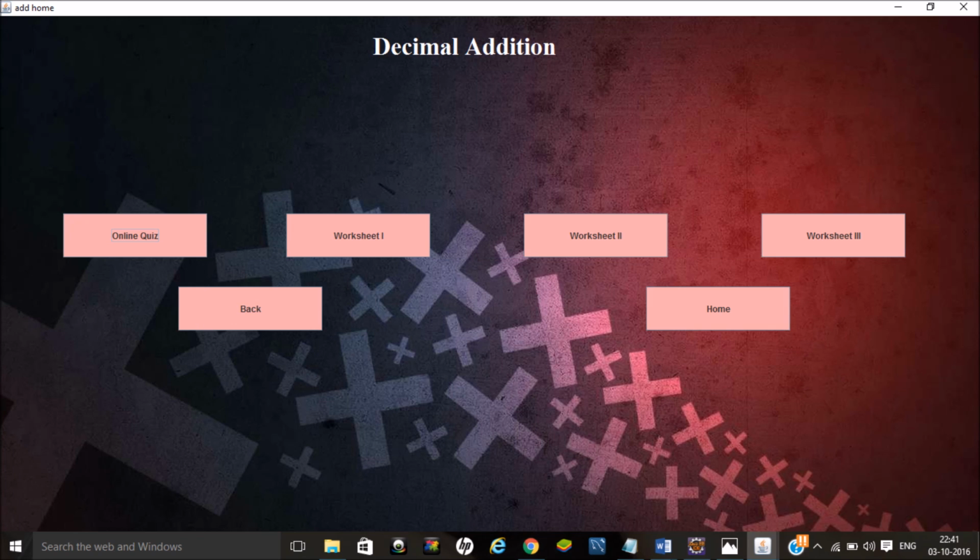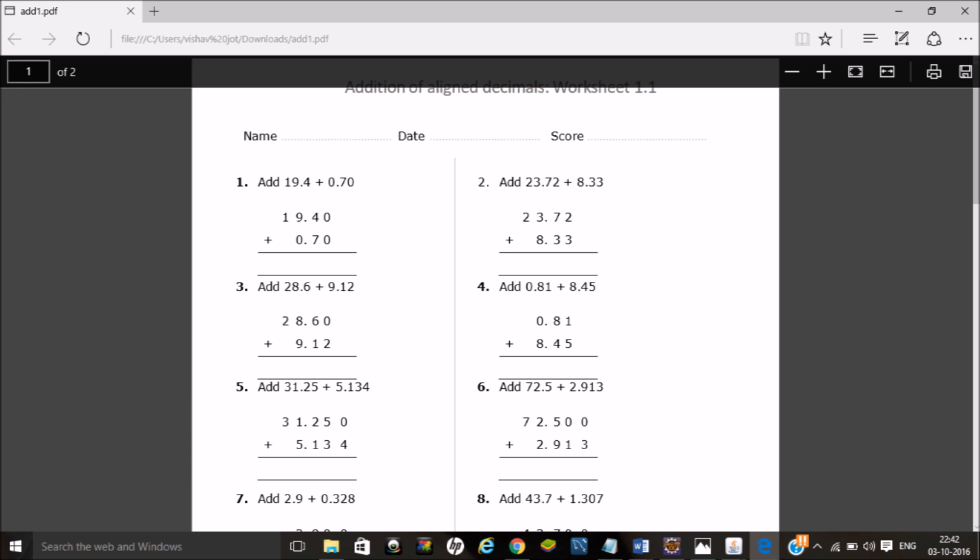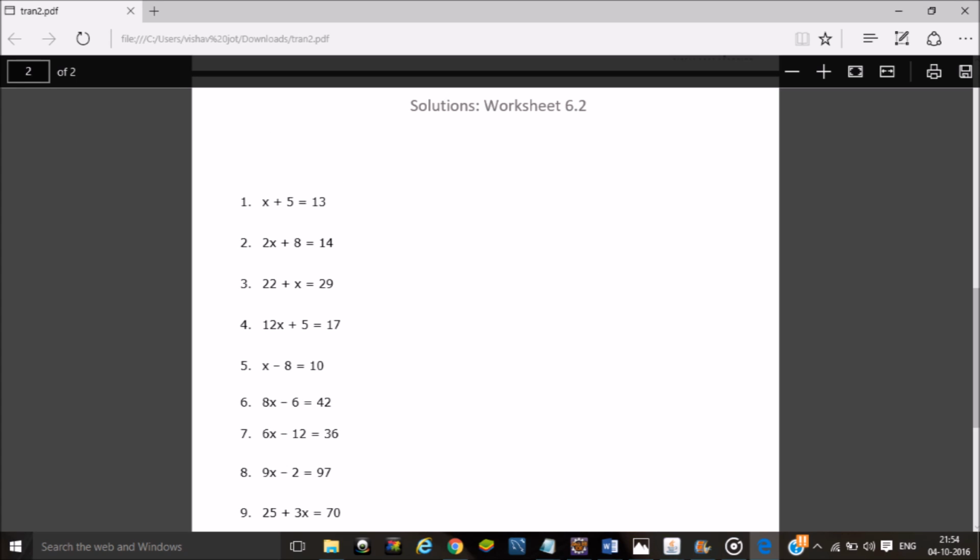And similarly, this page again shows the online quiz, worksheet 1, worksheet 2, worksheet 3. Now every subpart has this page, and correspondingly their quizzes and worksheets are linked. Now if you click on worksheet 1, this PDF will be displayed. It's showing addition of aligned decimals, worksheet 1.1. This provides 10 questions, and in the end, look here, the answers are provided.